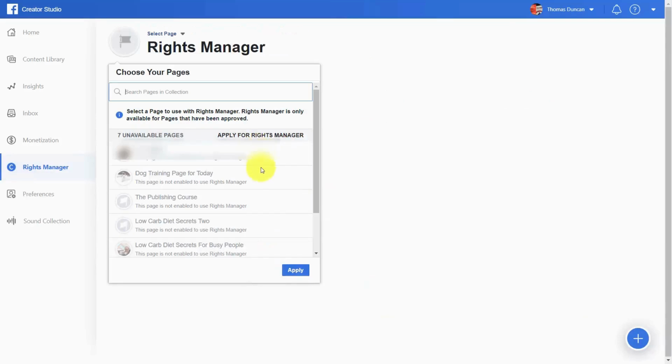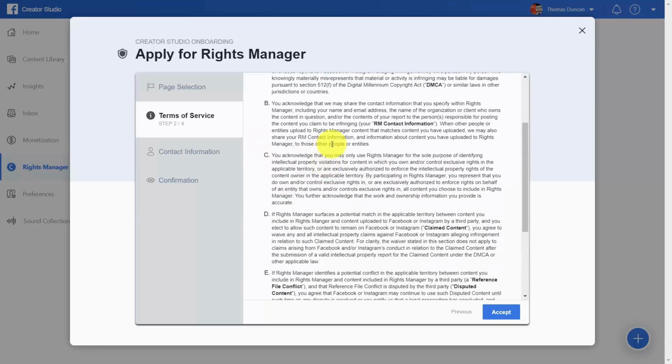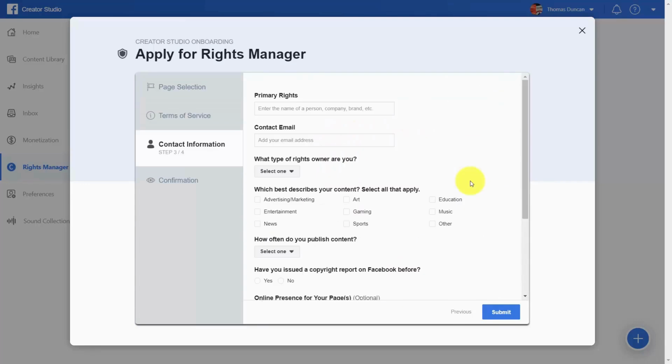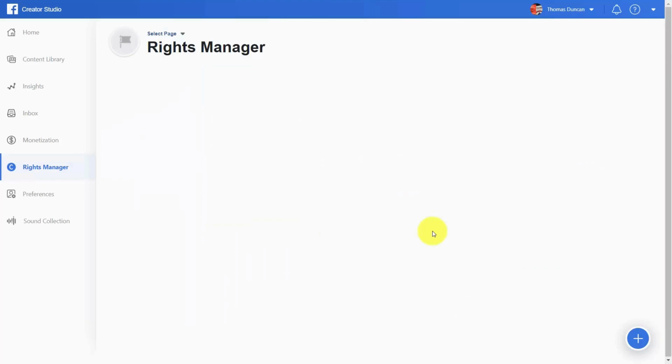So what you'll want to do first is click this link that says Apply for Rights Manager. You'll then need to select the pages that you want to protect with the Rights Manager. You want to read through the terms and then click Accept. You'll then write in your contact information and go through a confirmation process. Then, while you're on the Facebook platform and while your content is there, Facebook's algorithms will look for matches of that content and notify you through your contact address.